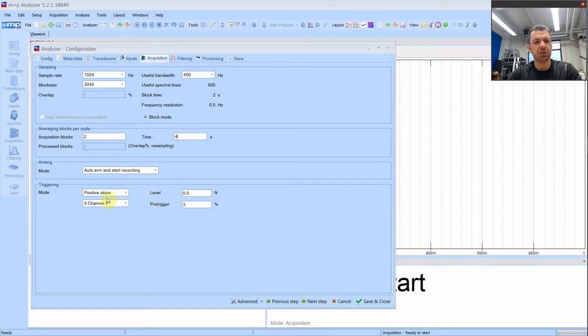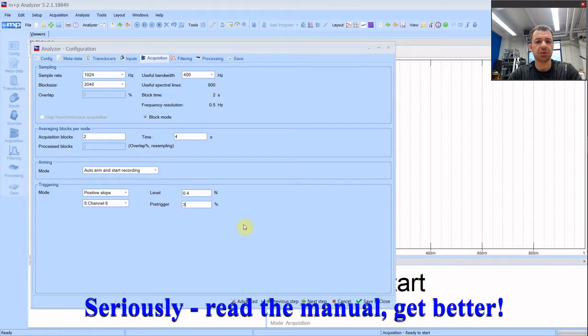Triggering. Whenever we exert force with the hammer, the software knows that this is the time to record. So we will leave it as positive slope. Let's reduce the level a little bit. And the pre-trigger of 3% is a good value. So I'm not going very deeply in all the options here, but I encourage you to read the manuals. It includes much more data.